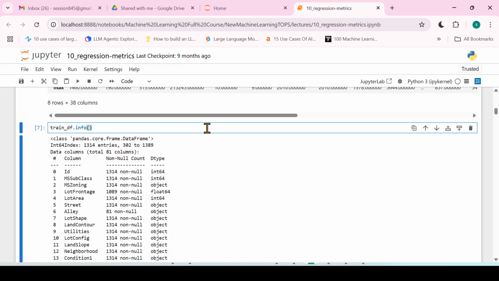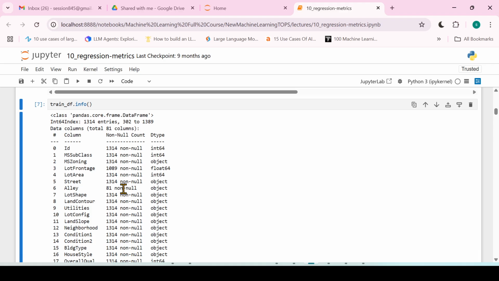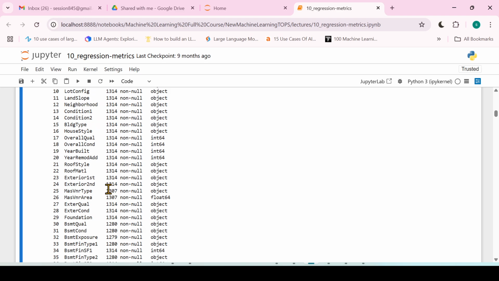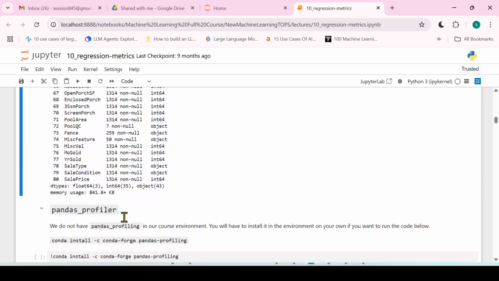Now when we check the info, basically this will give me an introduction about the columns, like which data type each column belongs to. Here we can see that we have some missing values in the lot frontage. We have missing values in the alley, right? We have missing values in the mass variable type, right? So we have some missing values over here.